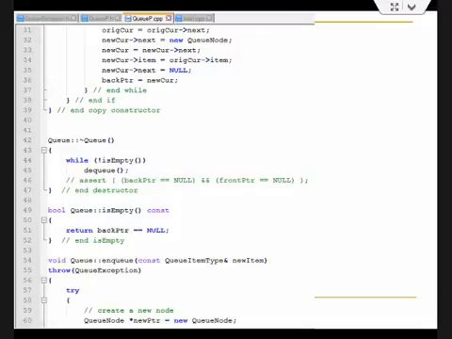Okay, so the destructor, just like in the stack destructor: while not empty, dequeue. In the stack destructor we said while not empty, pop, so this is while not empty, dequeue. It's the same idea. Keep removing until the queue is empty. So queue empty means that backPtr is null. Once we have removed everything, backPtr will be null. So that's how we tell if it's empty.